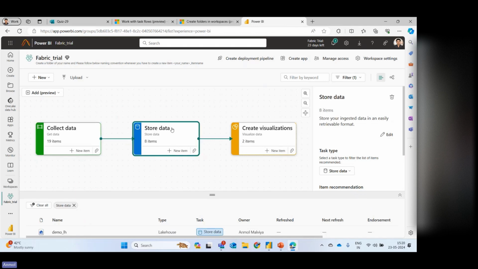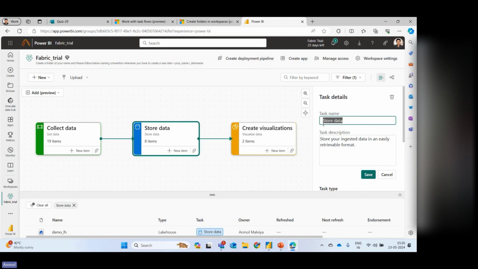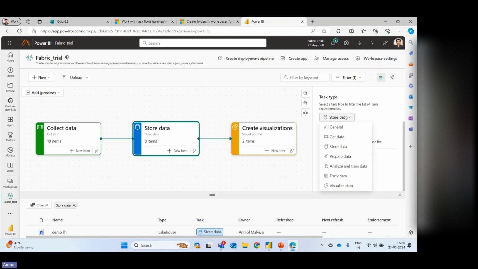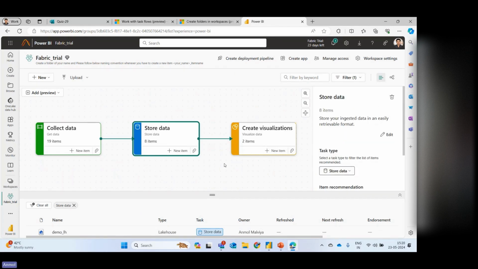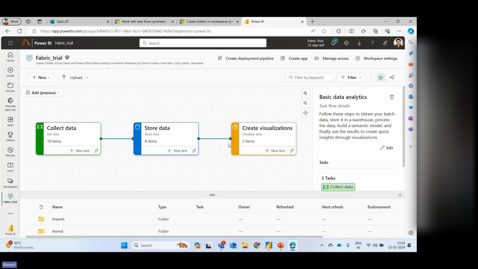Then you can also modify any particular tile. What you have to do is simply click on it, and then again you will get an edit button. So you can rename that, for example in place of store data, you can name it something else. Then you can also change the type of the task which it stores. So you can customize according to your need. So these are the ways you can work with a predetermined task flow.